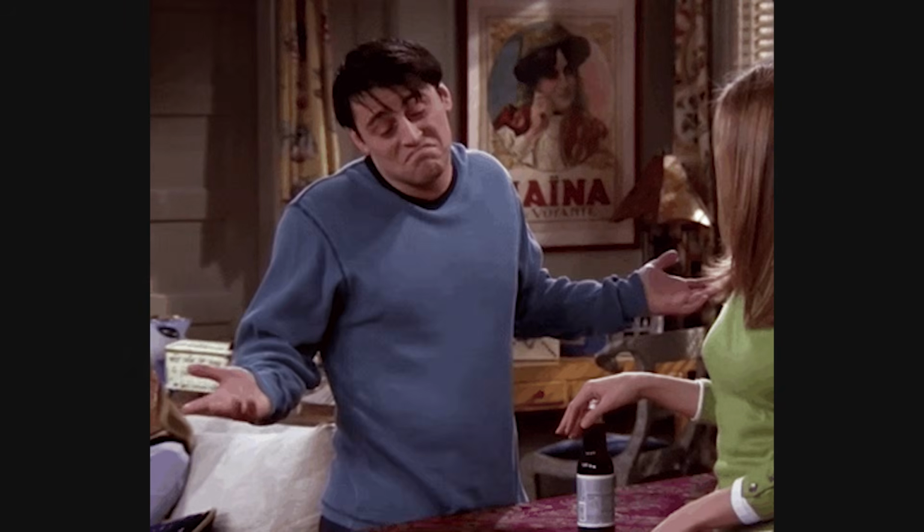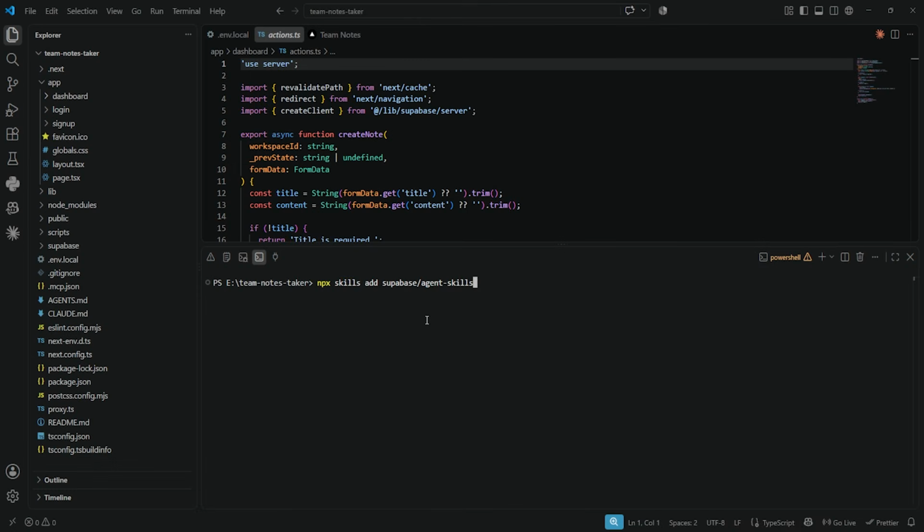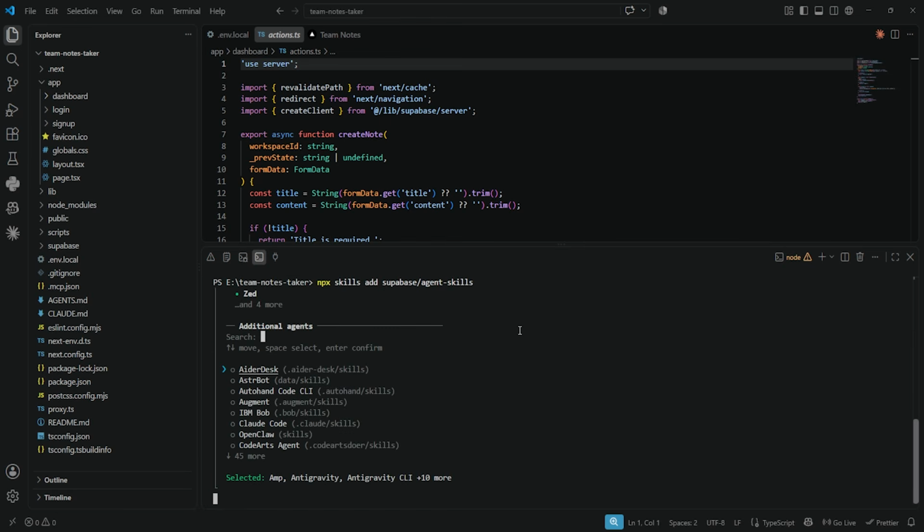And that's really the whole idea here. One command and your agent stops guessing about how Supabase works and starts actually checking. It's not locked to one tool either. It works the same whether you're on Claude Code, Cursor, Codex, Gemini, Kimi, whatever you've landed on.